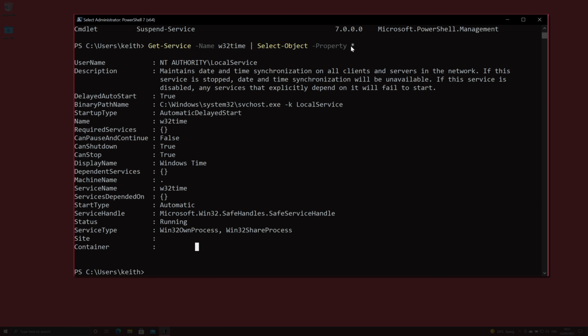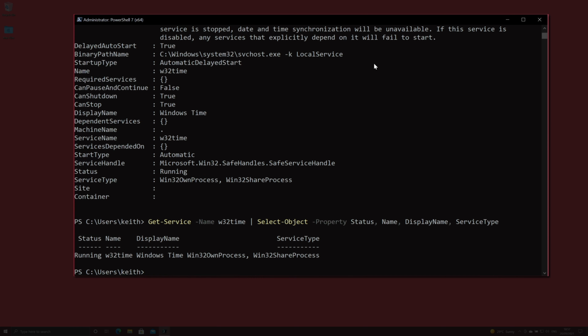Now, besides selecting all the properties, which is what I did with this asterisk, I can actually specify which properties I want to see. For example, I only want to see the status, the name, the display name, and the service type. And as you can see, these properties are displayed with the name of the property, status, name, display name, and so on, and then the value.